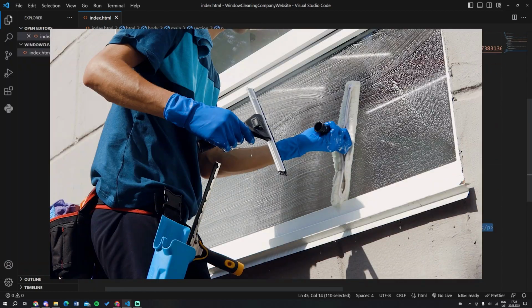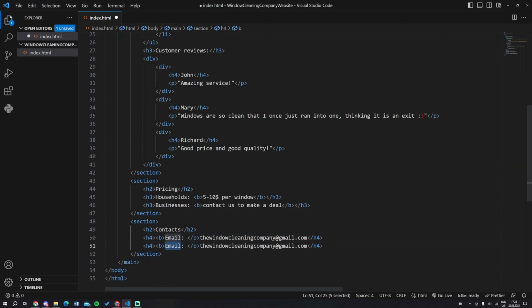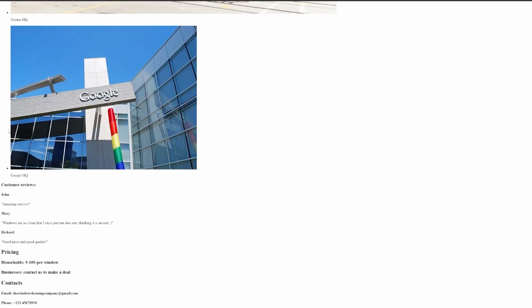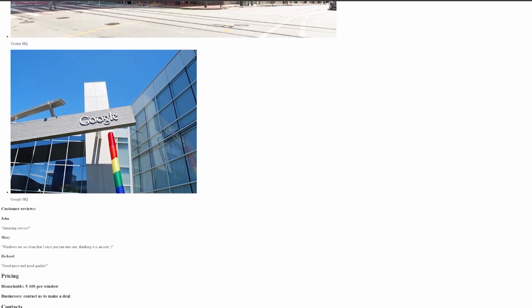In the window cleaning company's example, let's write some basic HTML. Now you can see we have multiple sections with headings, descriptions, and images. But when we open up the actual website, you can see that the structure and content are there, but it looks like, let's be honest, complete trash.